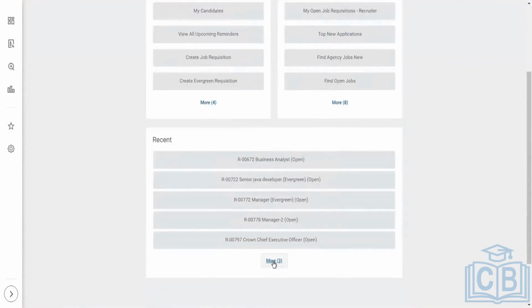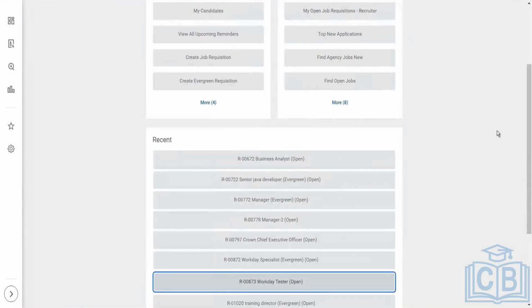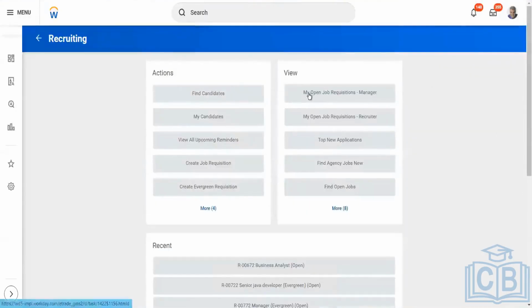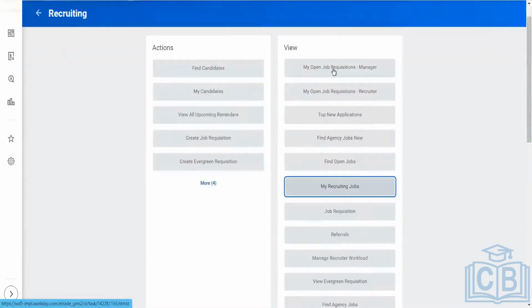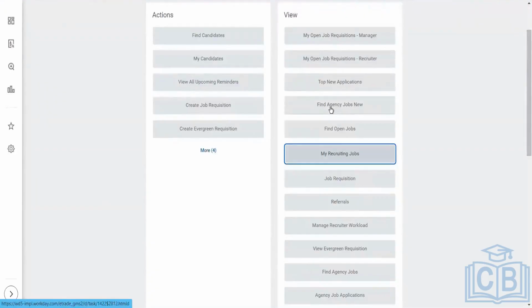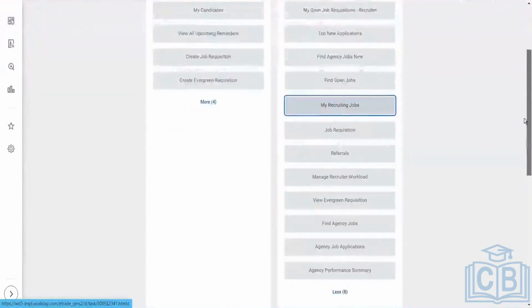What are the options over here? It is configured, like what are the recent jobs? We can also include a dashboard. Within the dashboard, open job requisitions for manager. As a recruiter, if I want to see my open job requisitions, top new applicants, find agency job, referrer. We must show this to the client, that Workday provides this opportunity to see the data quickly.